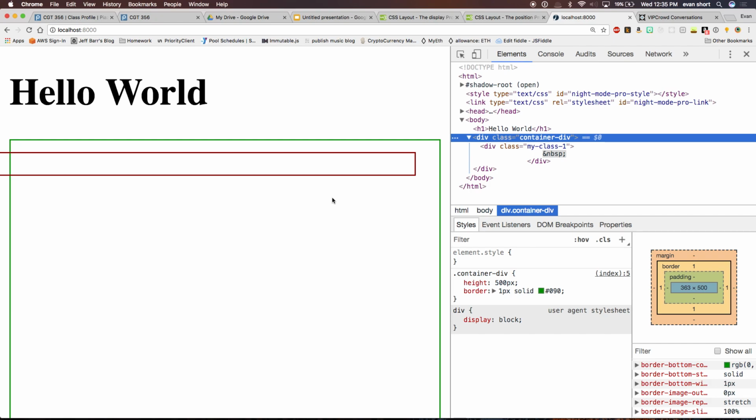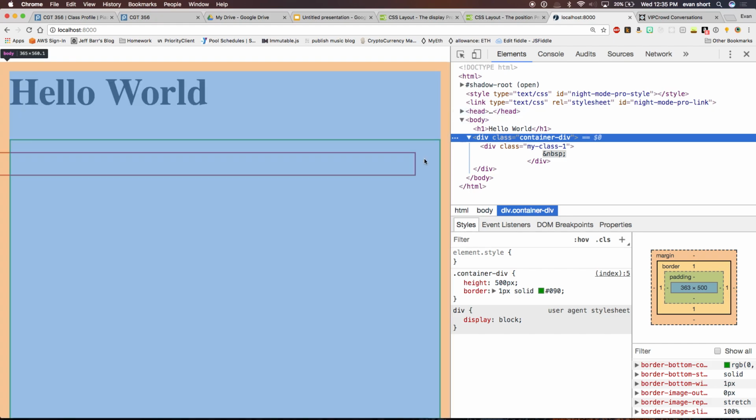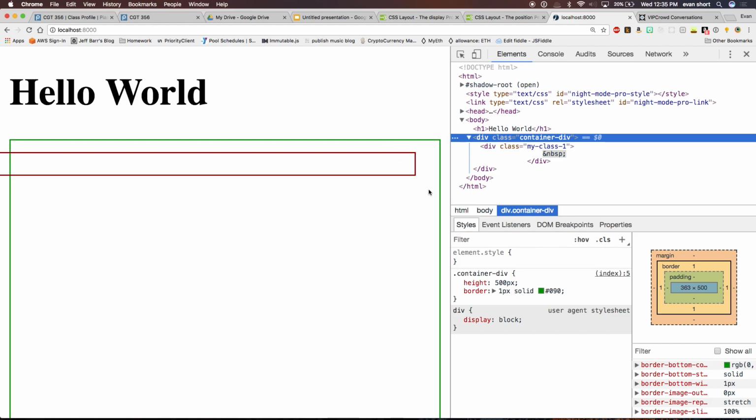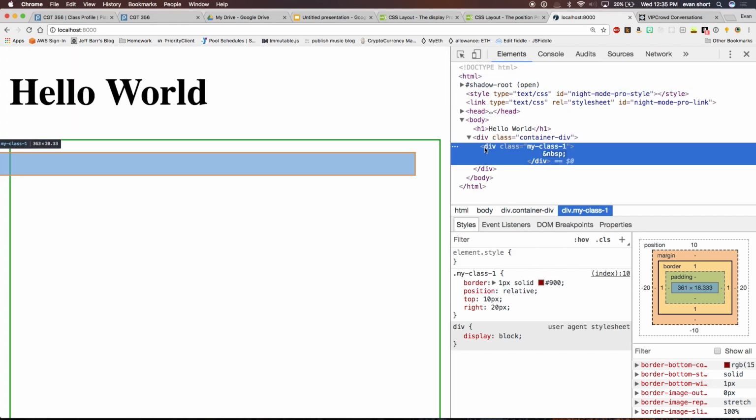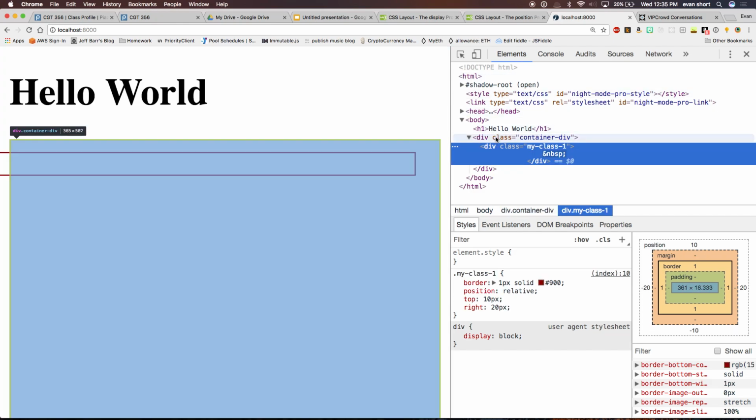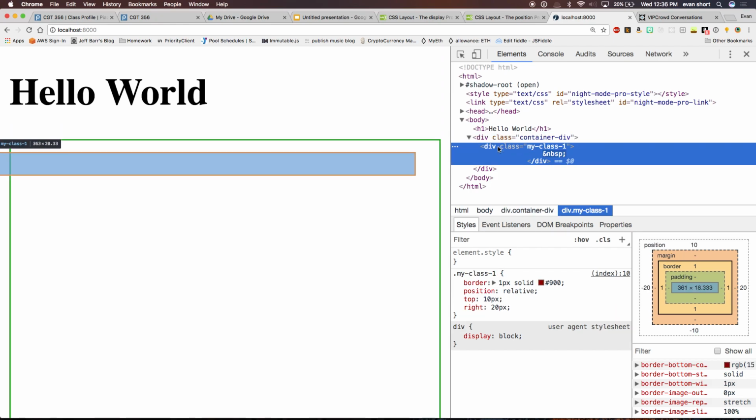Or not. Oh, because the width was specific to the page. But the top and right is exactly what you were expecting. So what change did you make to make that happen? I changed that from position fixed, which is relative to the whole viewport, to position relative, which is relative to the element outside of this element. So you see this element here is inside of this element. So it's relative to it.